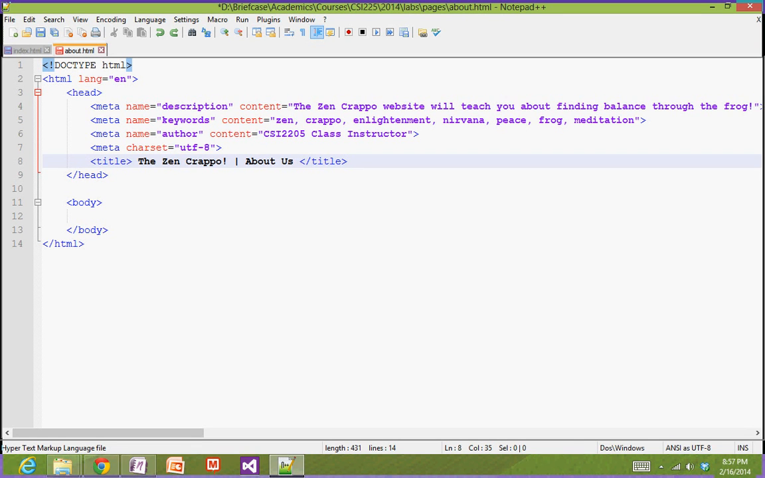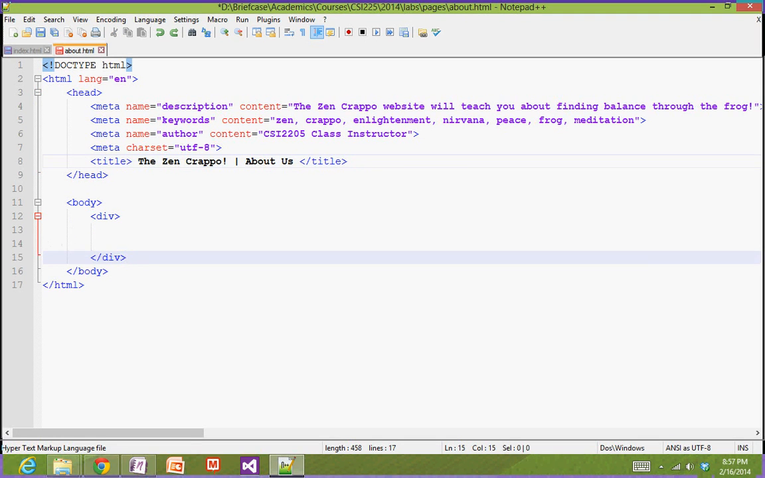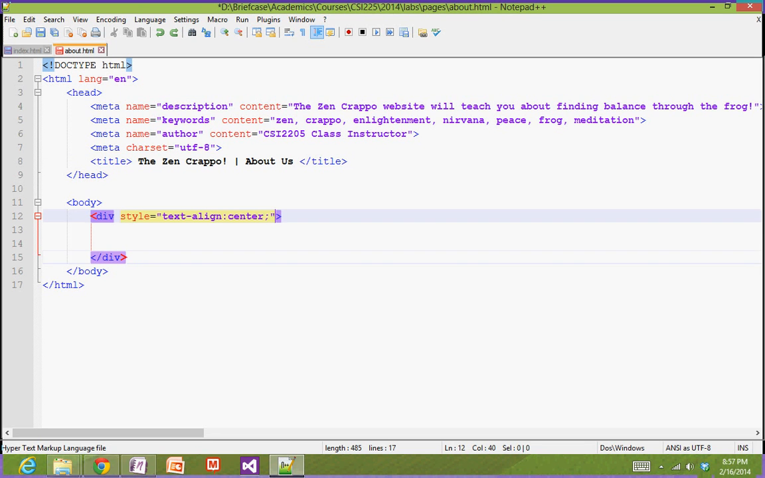The title is a bit different on this page because it's our About Us page. So we're using the same main title of the site, but we're using a bar or a pipe, and after that pipe we'll throw in the specific name of this particular page, which is About Us. That seems to be a convention. Then within our body we throw our div section in place. Again, our body still uses that center alignment.